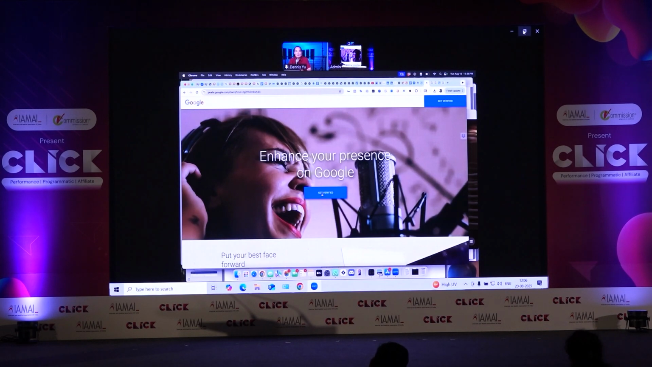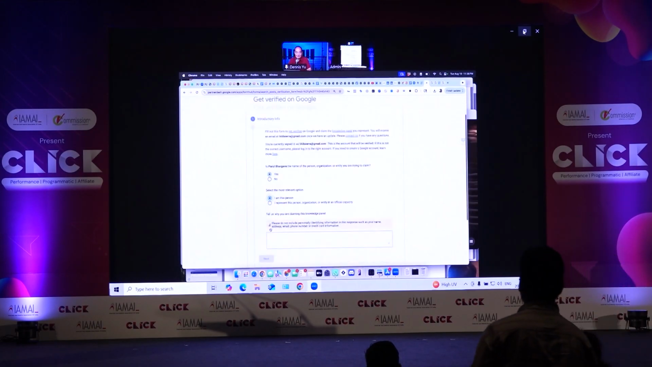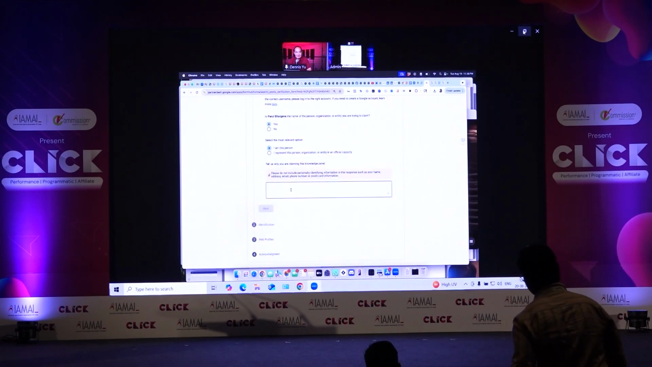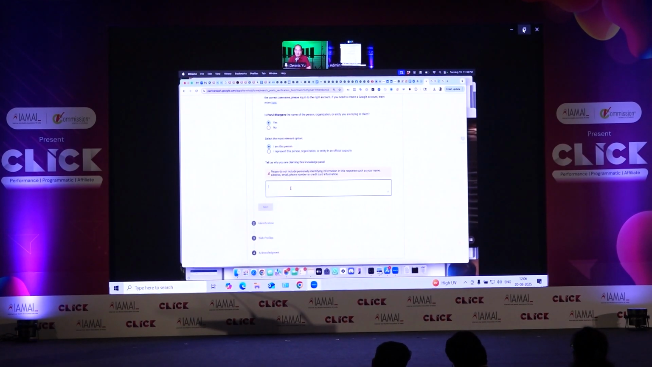But you go through this process on how to claim it. It's very easy. You say, yes, I'm this person. Yes, this is me. You fill in this box. You have to fill it in properly. Most people get rejected because they just say, I want this knowledge panel. Well, they're going to reject you for that. You need to say, I'm the CEO of eCommission.